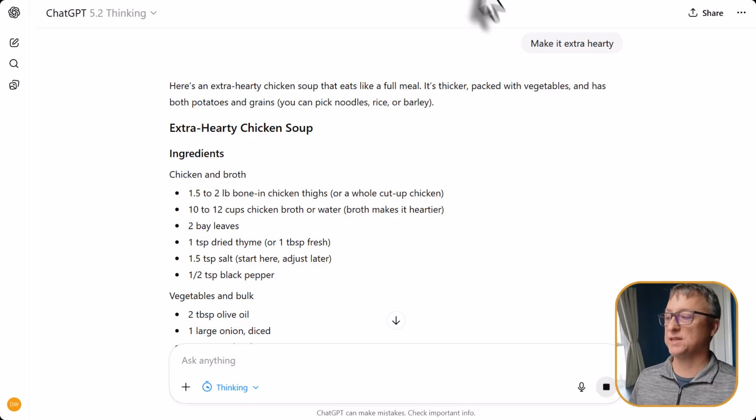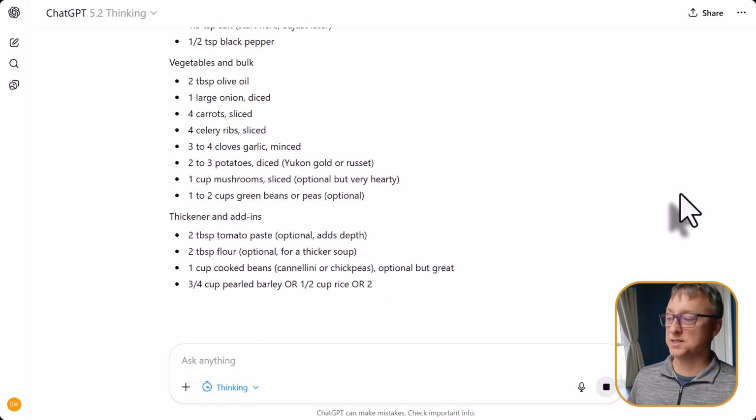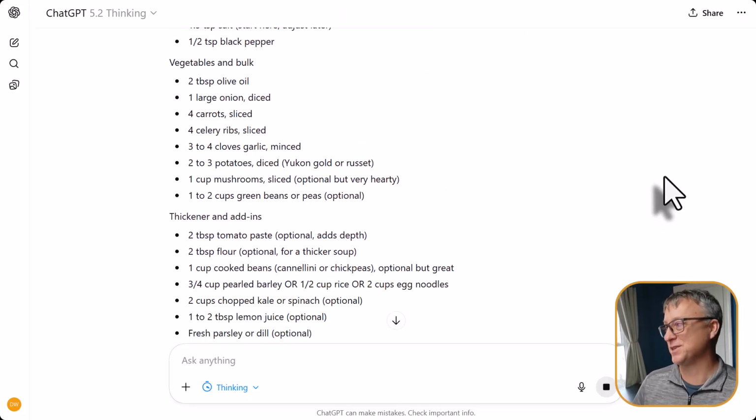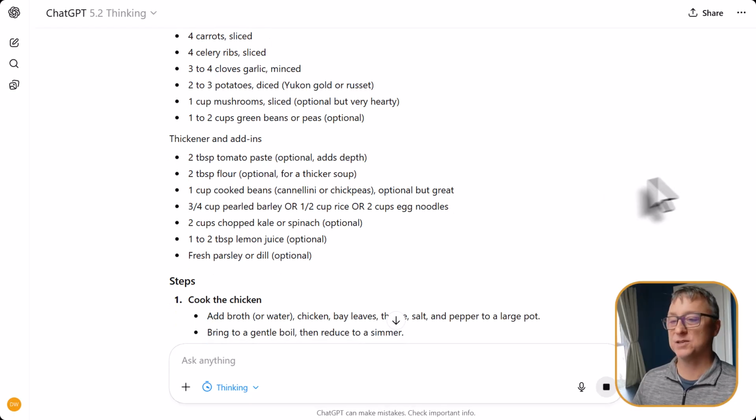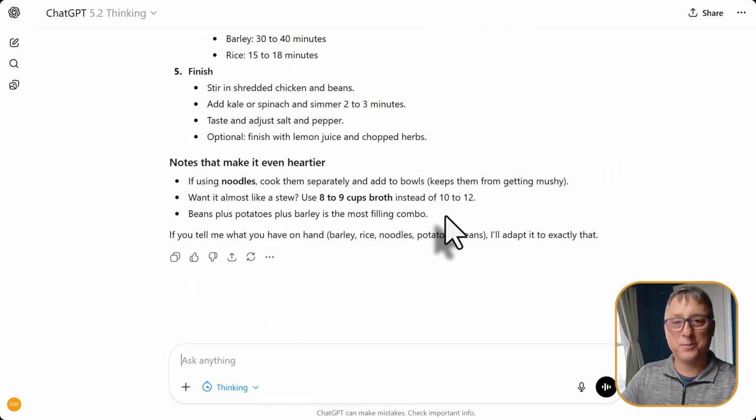No more searching and researching and clicking pages and reading about the old country. Rather, I get a heartier chicken soup because that's what I asked for. Finally, the robots are listening to us. Now at the bottom, you'll see it offers another place to go. If you tell me what you have on hand, I'll adapt it to exactly that. I don't know about you, but I've spent plenty of time just staring in the pantry trying to figure out what I could make. So finally, something is trying to adapt our pantry to us.